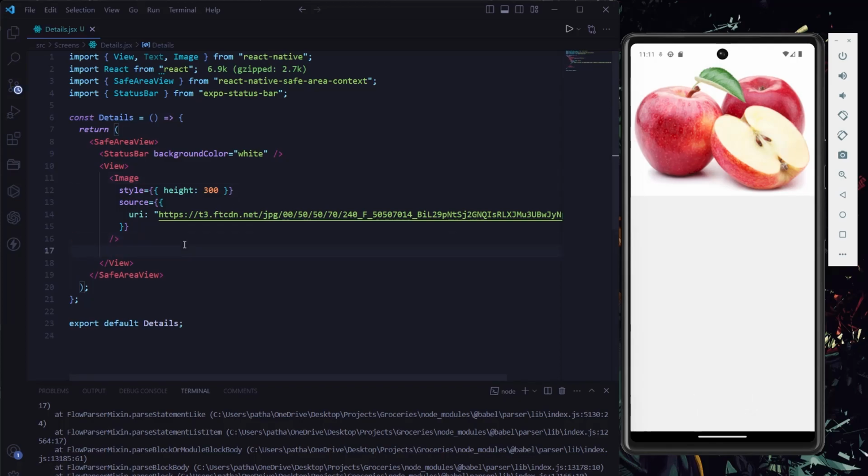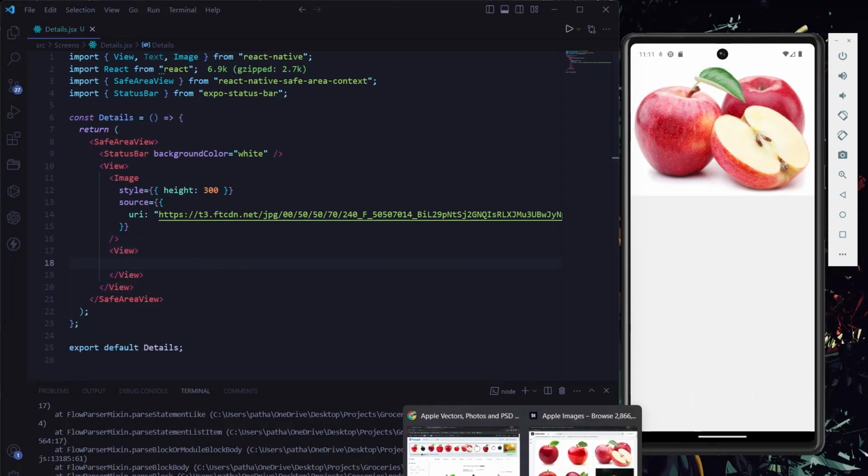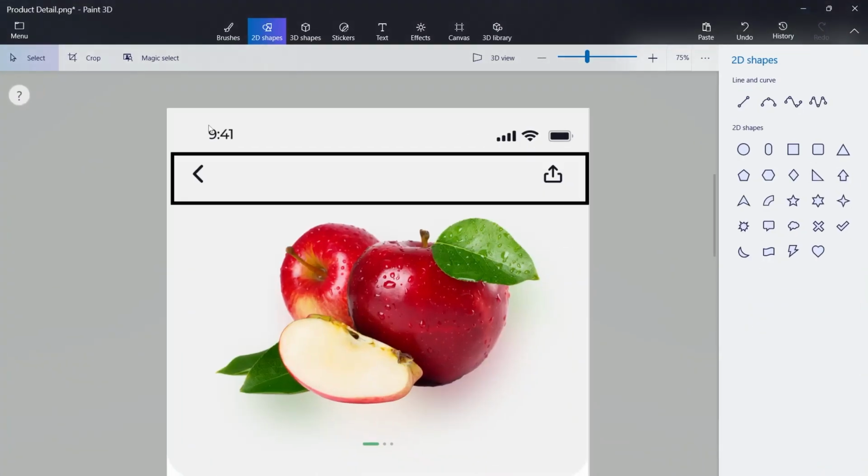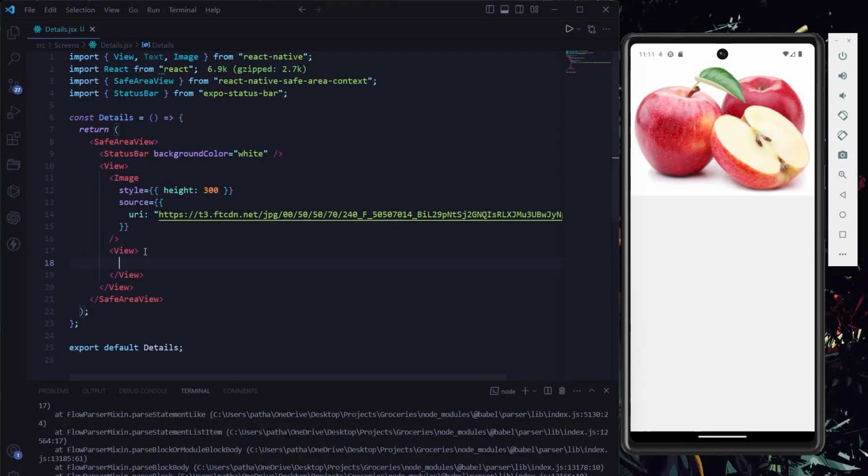So below the image, I'm going to take a view here again, one more view. Why I'm taking it, I'll tell you. If you check the UI here, this was my main box, right? Nothing but a view. In this view only we have two children, two icons. For this reason I just took a view here.